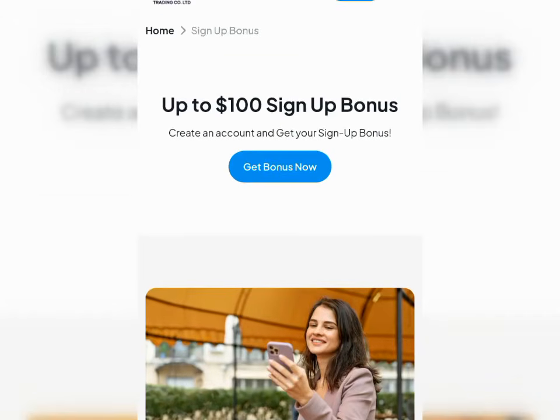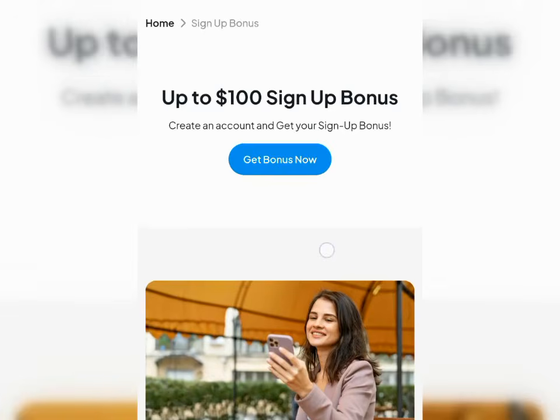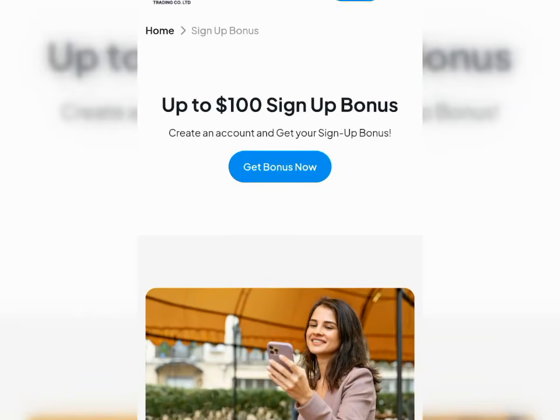All right, so now, for those of you who are interested in making money online in 2026 without having to deposit, let me take you to my Telegram channel.